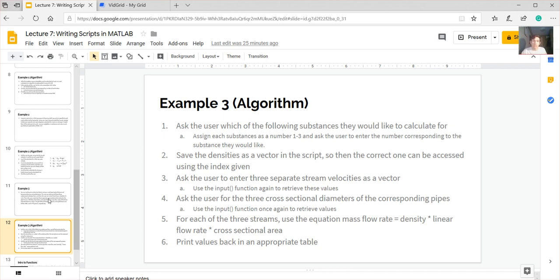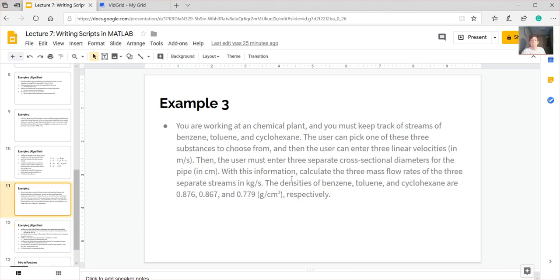Since we have the volume in centimeters cubed, we can multiply by the density of whichever one the user inputted, either benzene, toluene, or cyclohexane. If we multiply the centimeters cubed by our density, we get a number of grams. Like if we had cyclohexane, 0.779 grams per centimeter cubed, times some volume in centimeters cubed will equal the mass in grams. Then, since this information must be depicted in kilograms per second, we must convert from grams to kilograms.